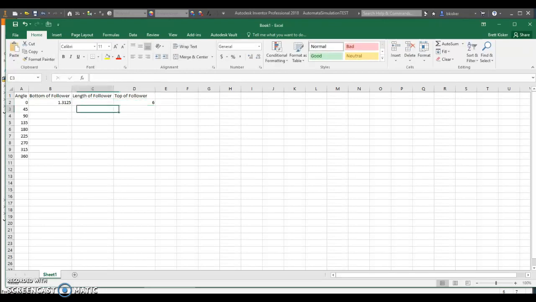Now here's what I'm going to do. I'm going to cheat a little bit. If the bottom is at 1.3125 and the top's at 6, then this length should be 6 minus 1.3125. It should be 4.6875. So I'm going to use that as the length of the follower from here on out. Right now it's a formula, so I'm going to type over the top of it: 4.6875. This one is just a number, not a formula. I'm going to drag it down so it's that for every single cell. I filled it down and filled it up. Every single one of these is just the number 4.6875.